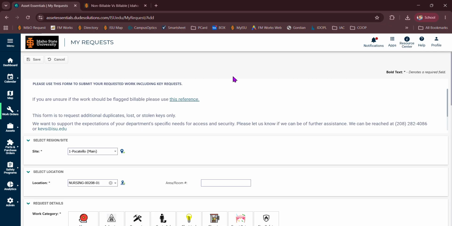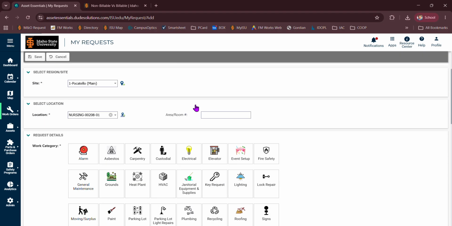Coming back to the work request page, you'll first select a site. You are able to create requests for Pocatello, Meridian, and Idaho Falls campuses, as well as parking lots or a transportation vehicle request. Let's go to Pocatello today.